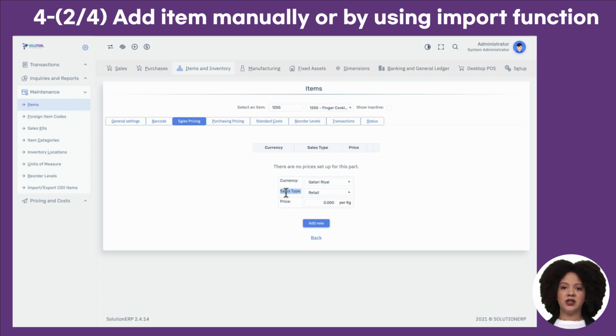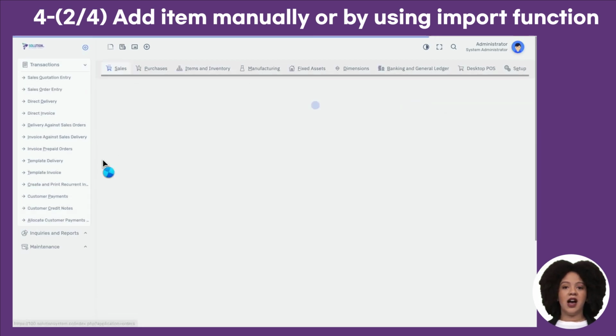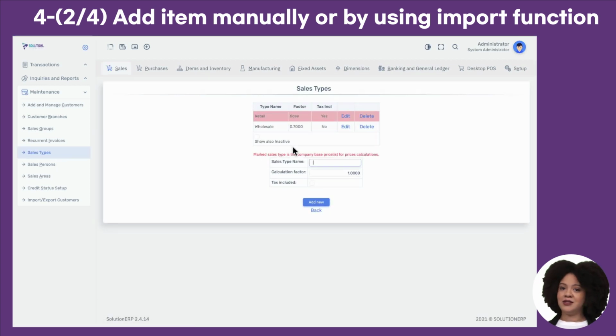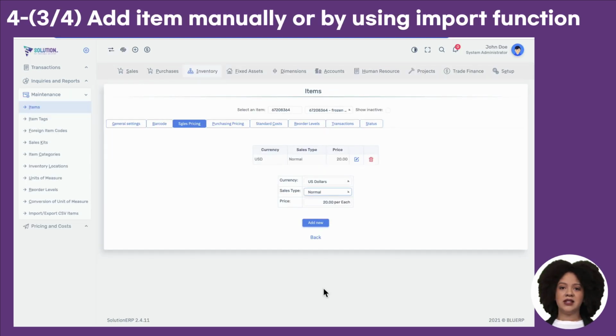SolutionERP allows you to enter multiple selling prices for one item. You can do this by creating sales types as price lists, which can later be linked to a customer or POS. To do this, navigate to the Sales module, then click on Sale Types under Maintenance. Here, you can enter different price list names, allowing you to set different item prices for each one. These prices can be edited by the user while entering a transaction if the user is granted price change access.